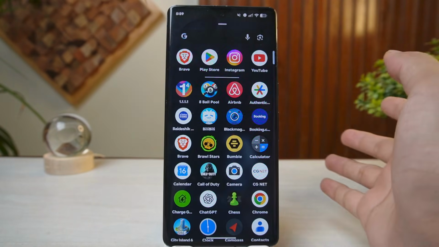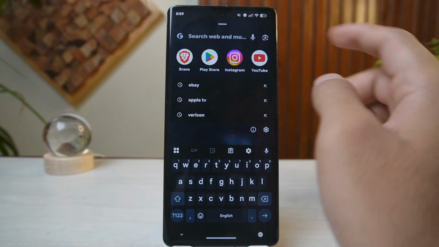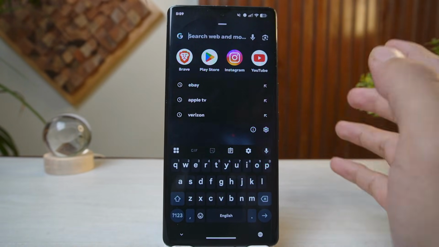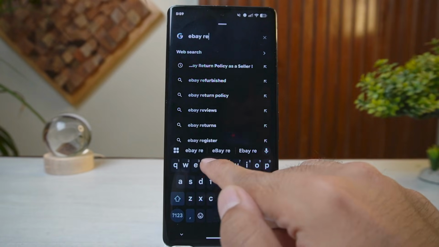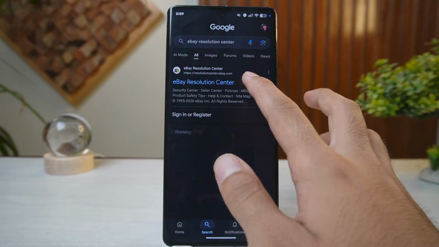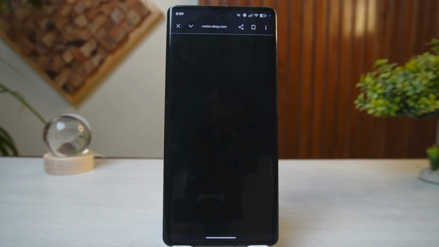From there, head to the Navigation Center or simply tap on the search bar from any web browser of your choice. Then search for eBay Resolution Center. Once you find the official website, go ahead and tap on it. From here, log into your account.